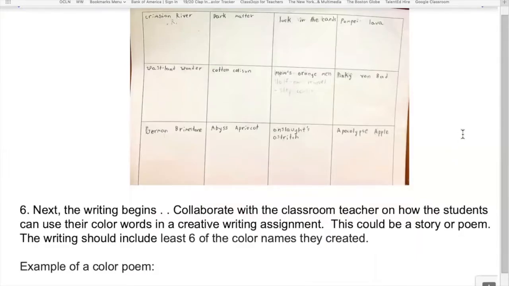And ideally you would collaborate with the classroom teacher, the ELA teacher, on how we're going to take these 12 words and use them in a creative writing assignment. And when I've done this in the past, it's been either a story or a poem that we've done. But the one requirement is that they need to use at least half of the words they came up with in their writing.